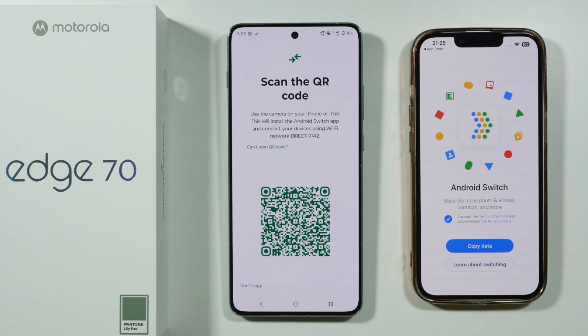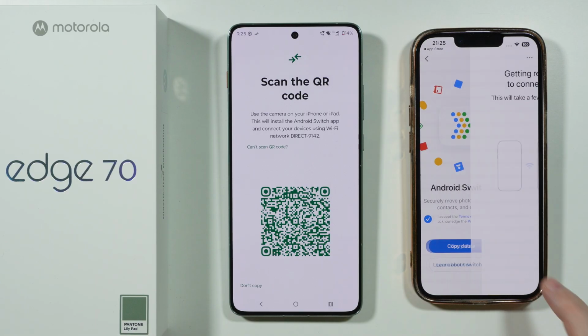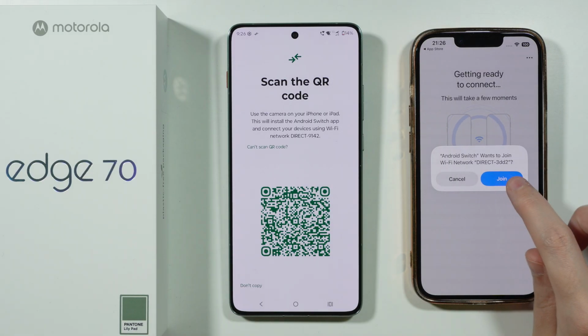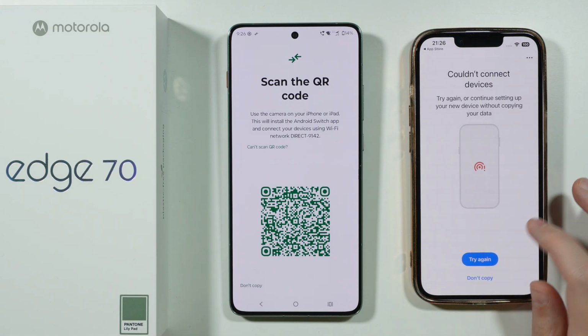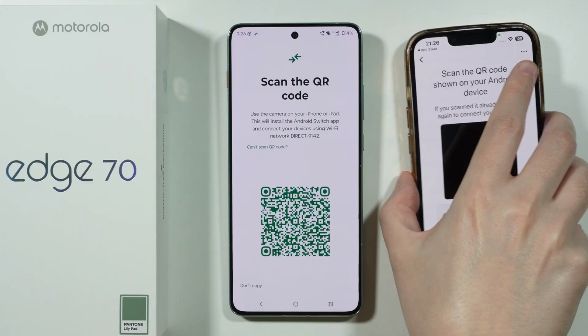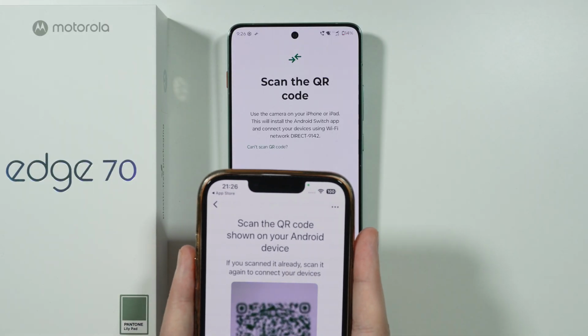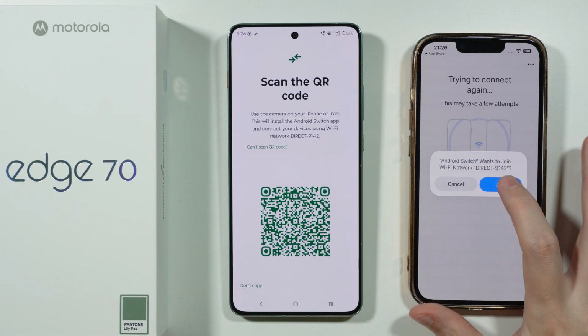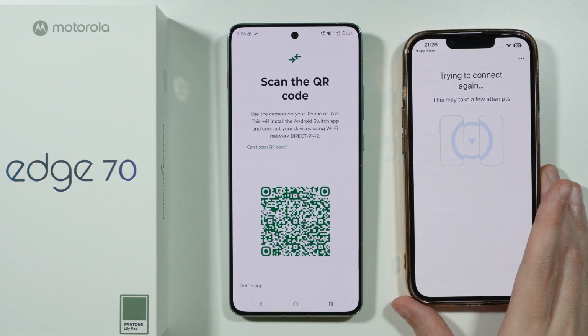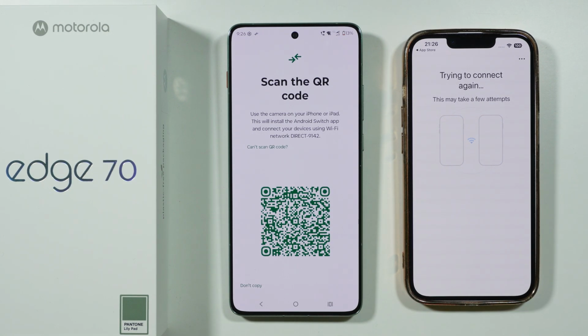wirelessly. We will get this QR code, so on our iPhone now, we can tap on copy data, and then we can just immediately choose to join the Wi-Fi network if you have that option. If not, then we can just try again in order to scan the QR code, if that is, of course, necessary. There we go. And let's tap on join. And now we need to wait for the connection to happen.